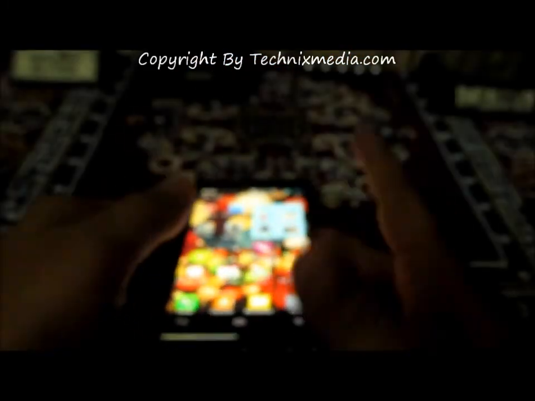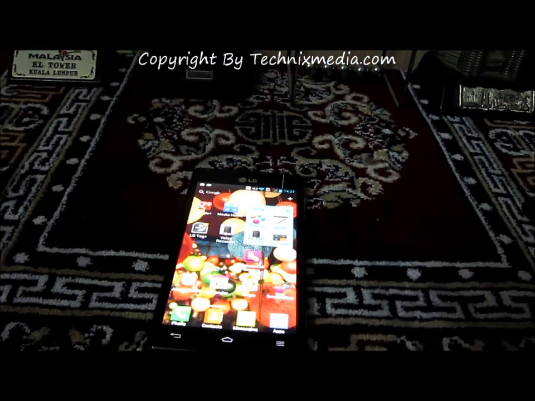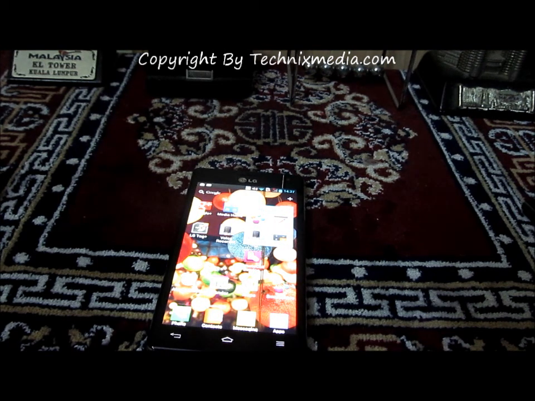So that's all from us regarding the tips and tricks of LG Optimus 4X HD using the overall user interface. These are some of the tips which will help you to use the phone in a smarter way. I hope these tips and tricks and hacks actually helped you.